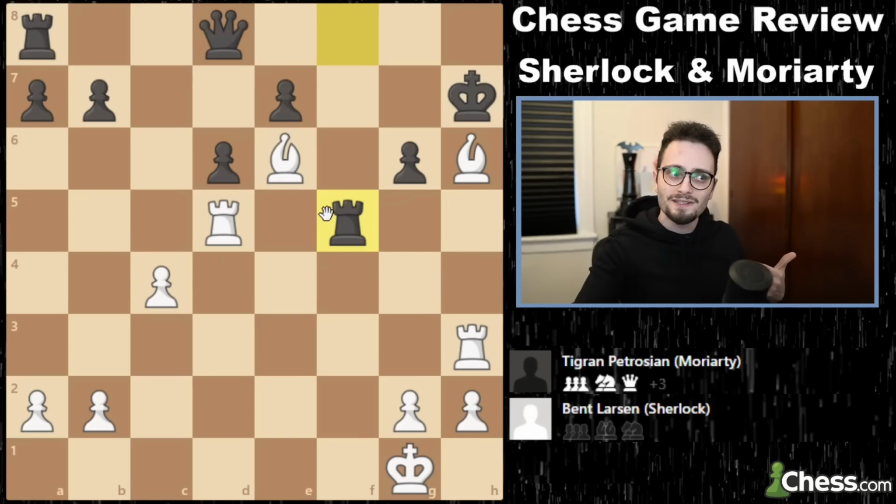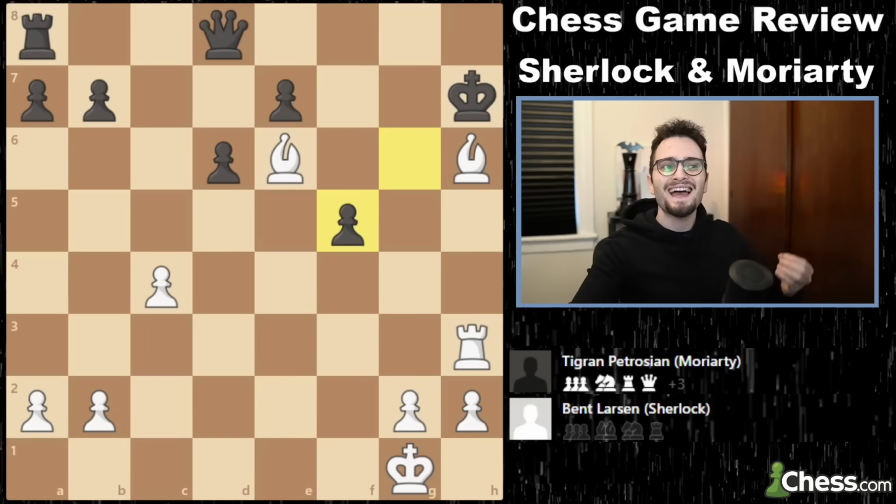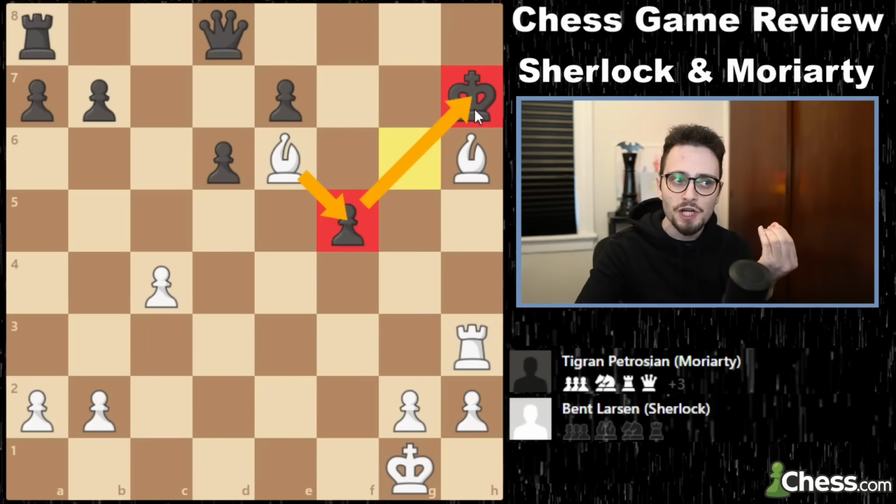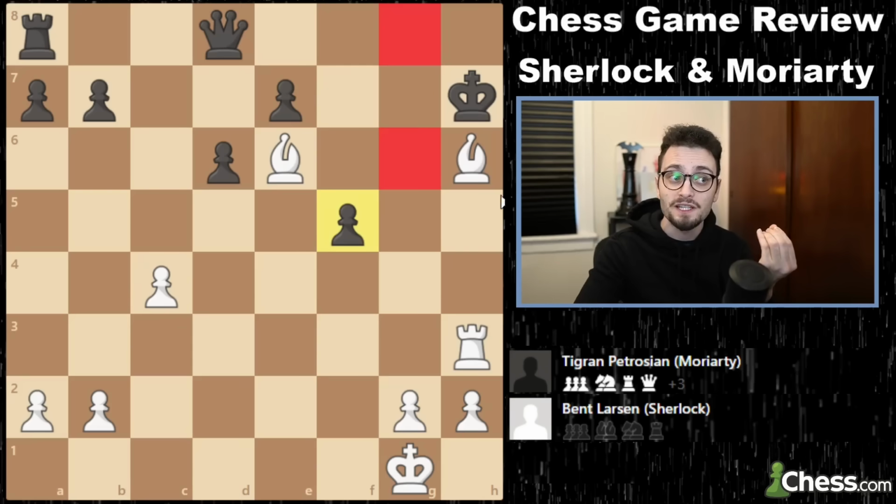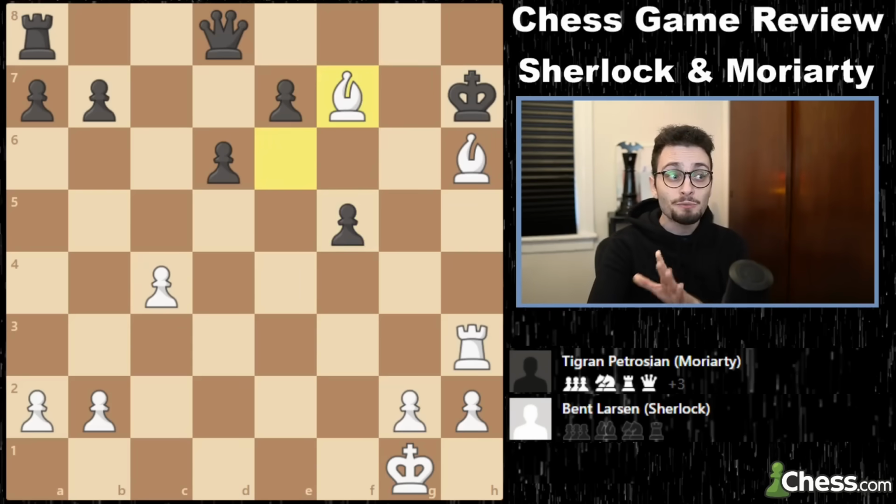Now again, you normally take with what's worth less. But Sherlock takes with the rook. Pawn takes, and now it's not about taking with check. It's about cutting off the king's circulation. And we get bishop to f7. Now the king can only go here.